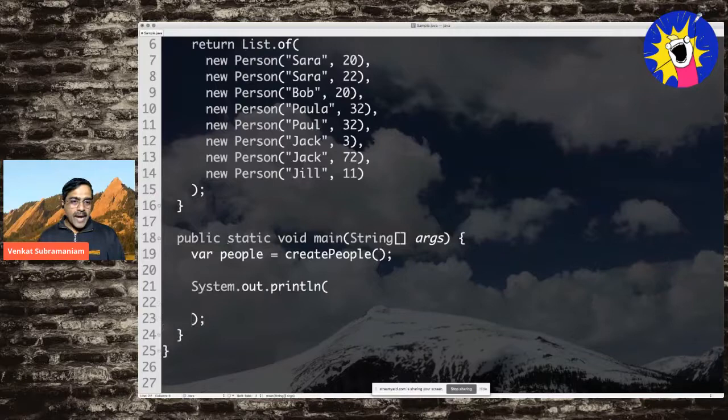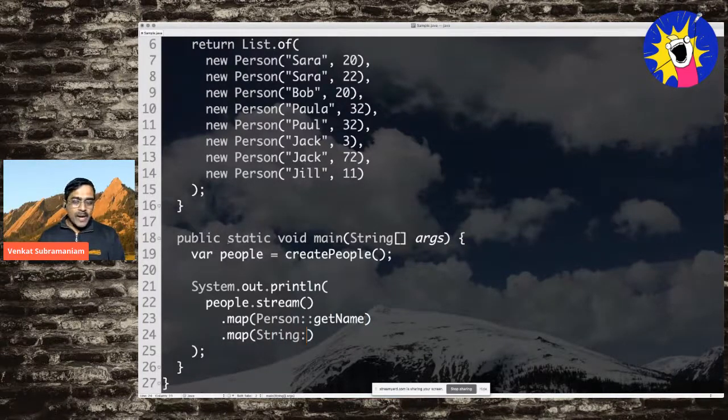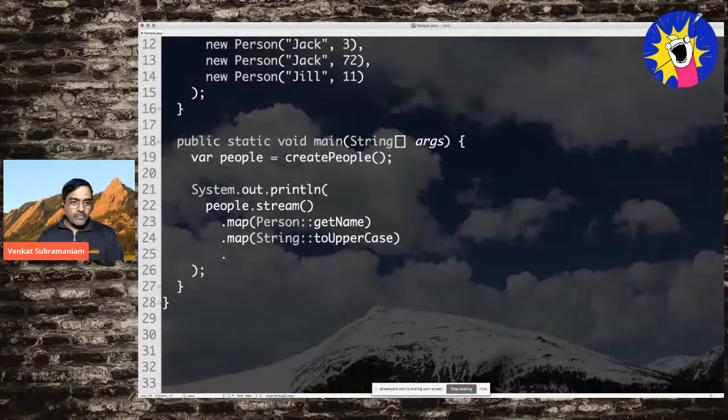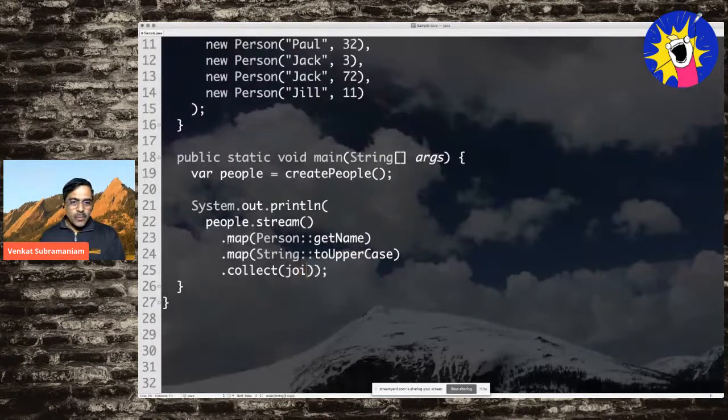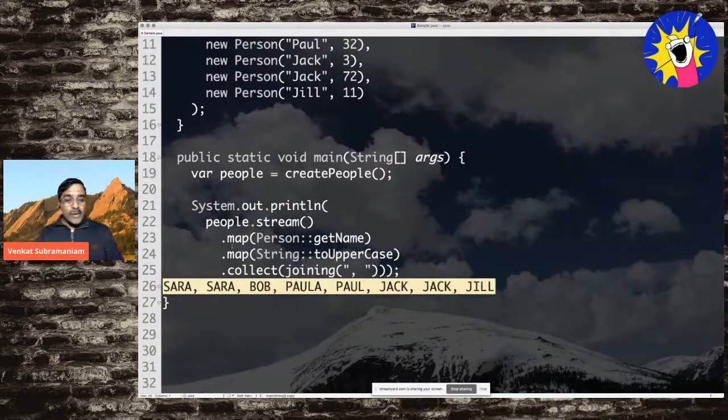So output, again, we can say people.stream, and we can simply say map, and given a person, get me the name of the person. Great. Now I want to perform a map given a string. I want to convert it to toUpperCase. Nice functional transformation, as you can see. Then we perform a collect, and comes our friendly collector one more time. And then we say joining, and we can simply ask it to join with a comma. When you run the code, we get the output we desire with no stupid comma in the end.